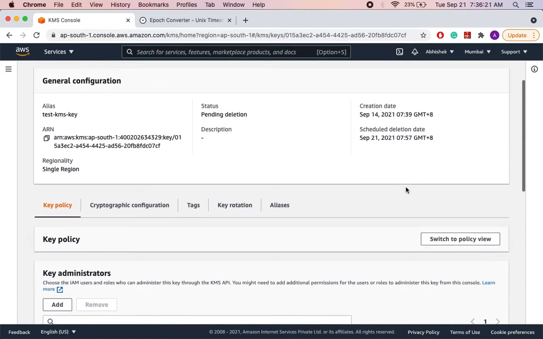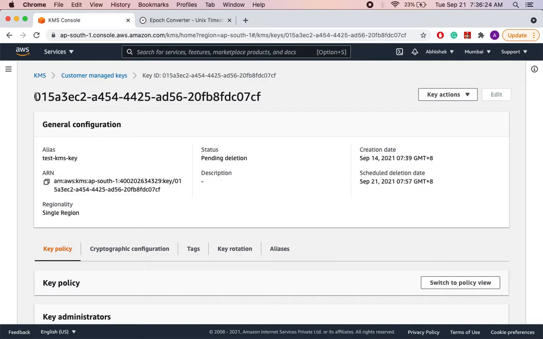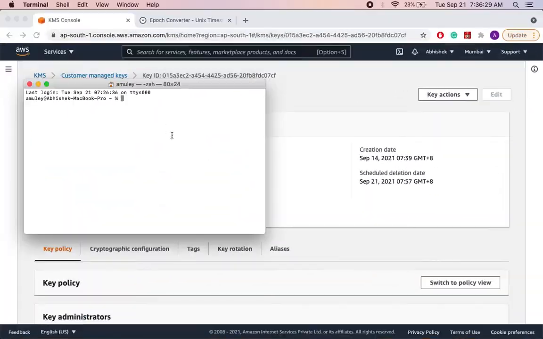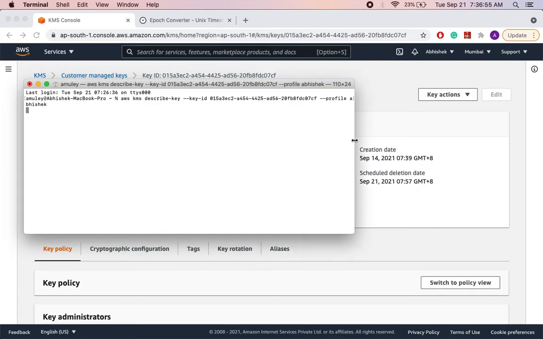Similar details we can also get from the CLI, and for that we will need the key ID to be passed on. So let's check there as well. I'm on my terminal, and let me fire the query. It is aws kms describe-key, then we have to provide the key ID and any profile if we are using. This command will also provide some details about the key we created and deleted.